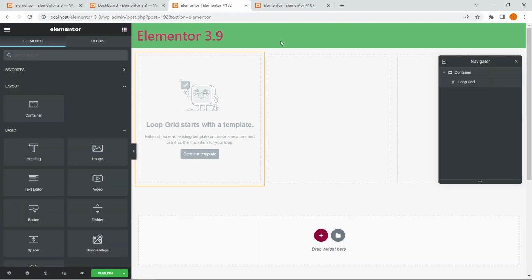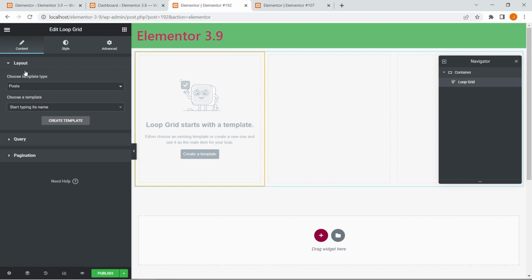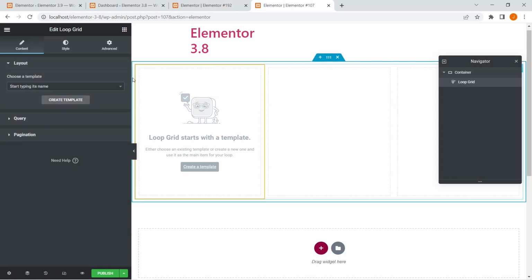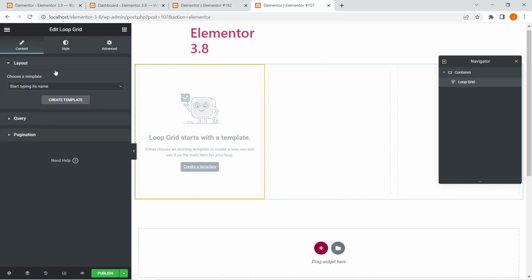Now the next change that you are going to come across in the loop builder widget is the support for WooCommerce. To see this change, I'm going to select the loop grid or the loop builder widget right over here, and you can see there is a new template type and it has a drop down where you can select products, right? You can see right over here. Now let's head over to Elementor Pro 3.8, and let me click it, and you can see there is just one option to select a template.